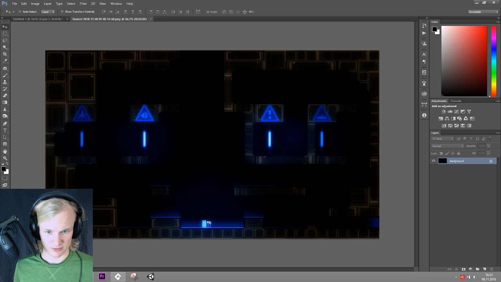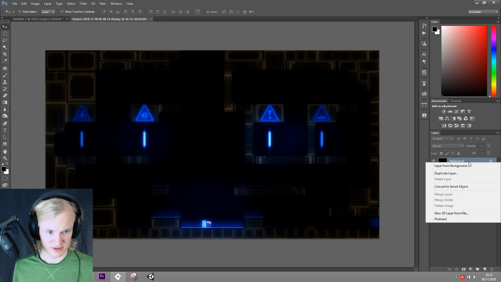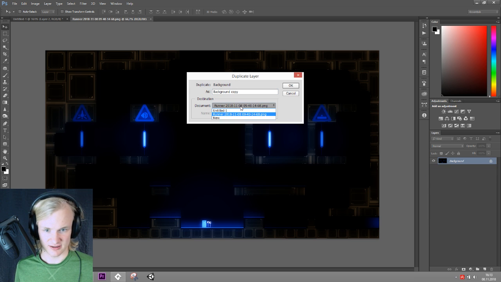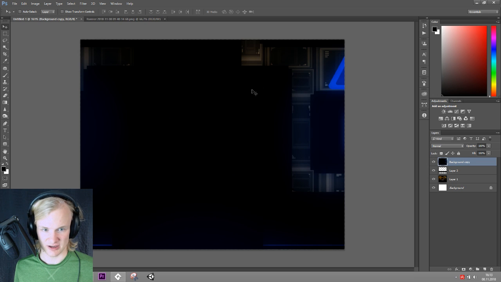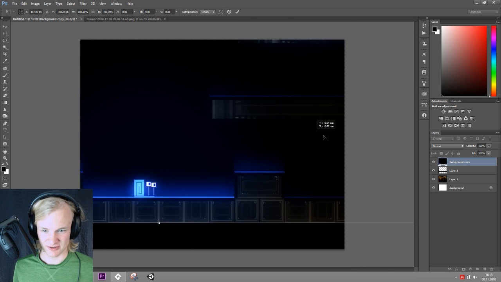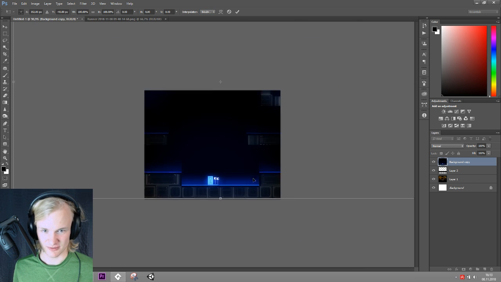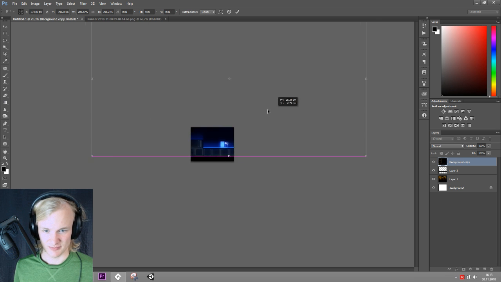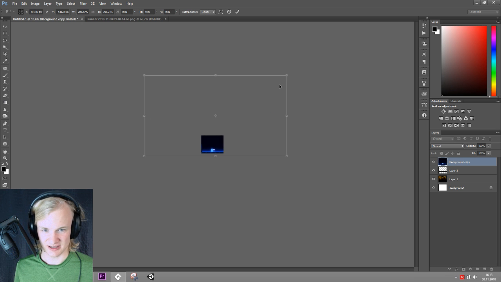I know what we do. We now duplicate the layer and duplicate it to untitled. Now we have it in the original size in here. And now we can scale it with nearest neighbor. See? Easy. Should have done that right from the get-go. But I was not intelligent enough.